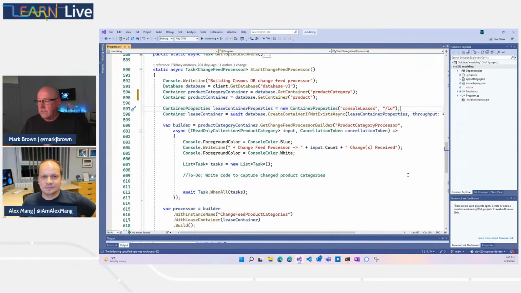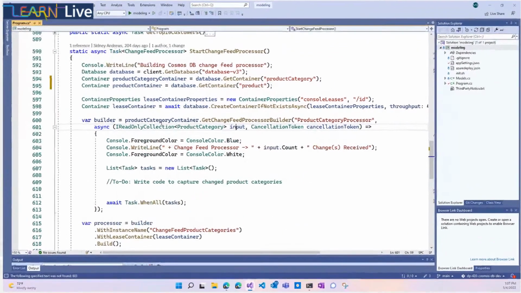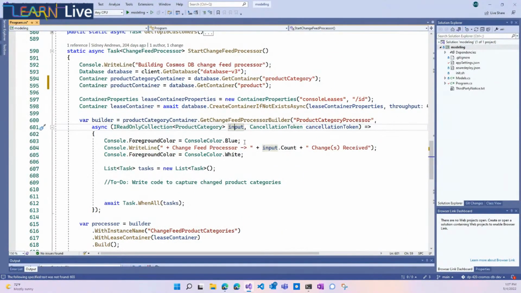And then inside our SDK, we fetch all that data for you and bring it to this thing that you define here. This is called input, but it's essentially a delegate where it's going to deserialize data out of this read-only collection. And here we're listening to a single collection called product category.